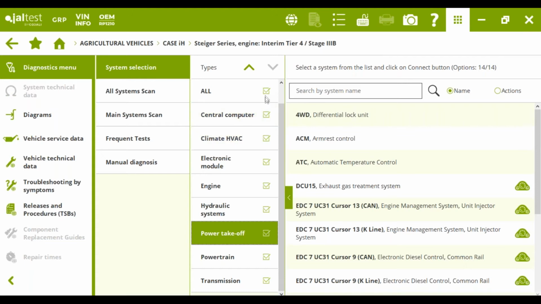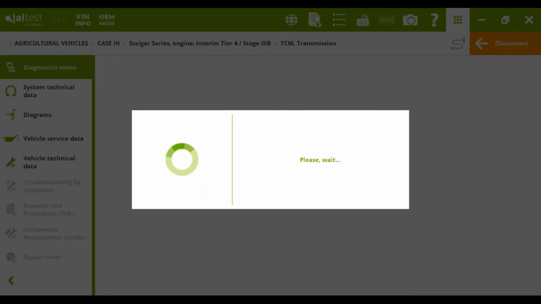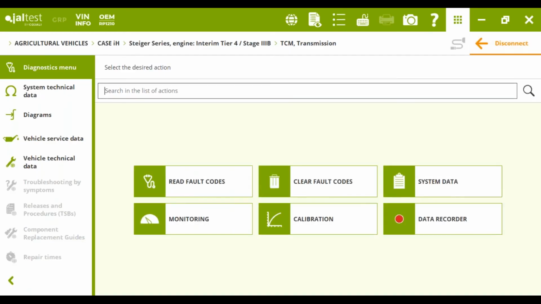Okay, in this case, let's have a look at the transmission. In this case, Steiger. Both of them actually, the transmission for the Case Steiger and the transmission for the John Deere 9R are going to be power shift transmissions. And if we have any issue with them, if we need to replace any components or just calibrate transmissions, we can do it on both. Jaltest is going to be able to help you out on both, not only with the transmission for the Case Steiger, but also with the transmission for the John Deere 9R.